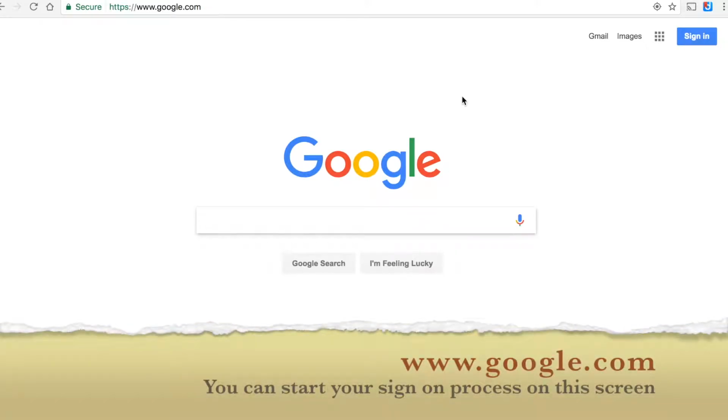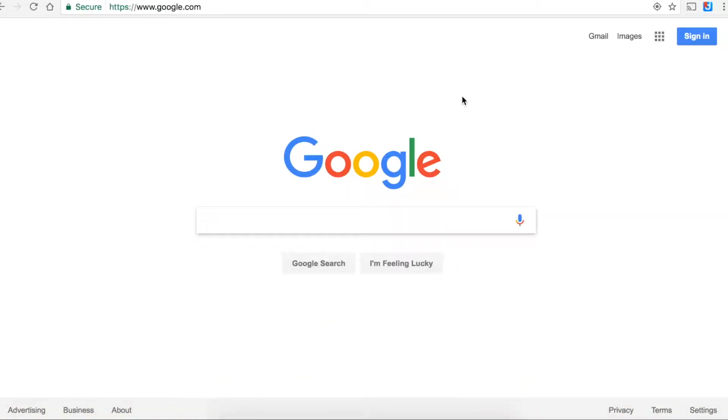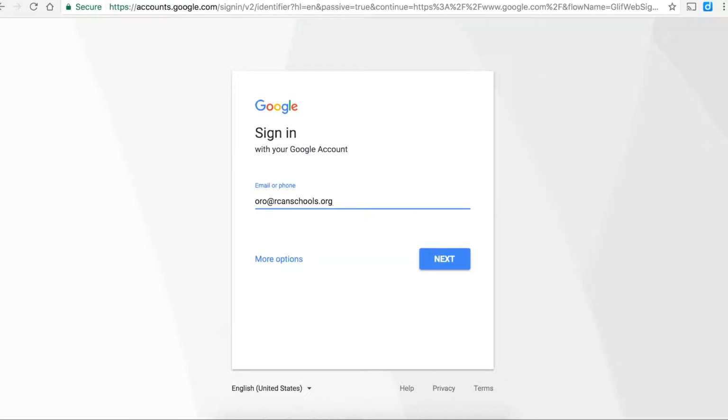We will be creating Google Forms to register teachers for projects. You must first have a Google ID. I'm clicking the Sign In button, entering my Google sign-on address. This can be through Google Apps for Education, also known as Google Suite for Schools or G Suite for Schools, or it could be a public Gmail address.